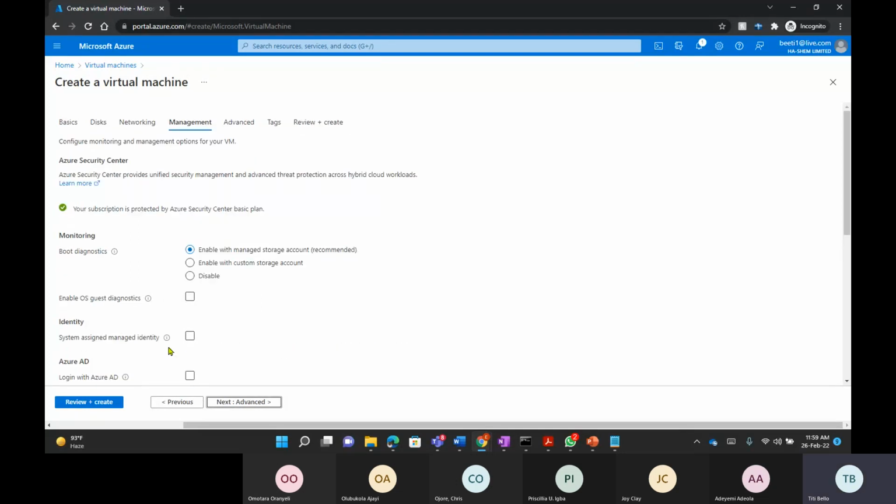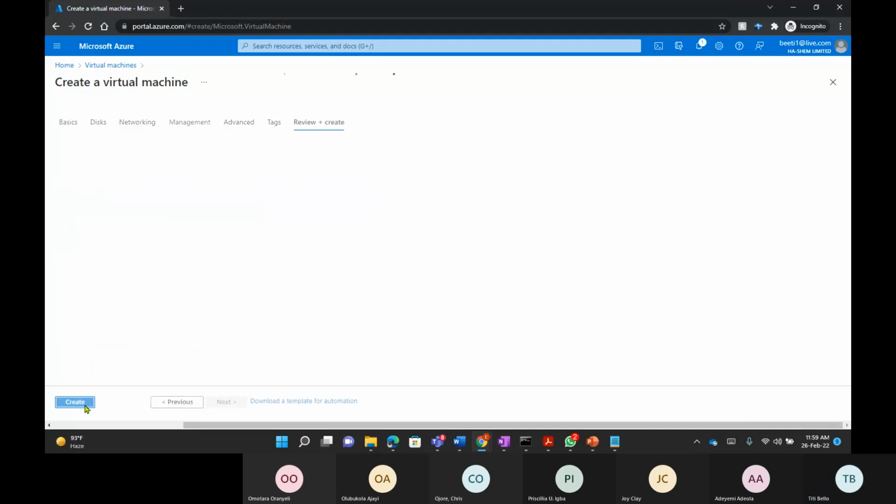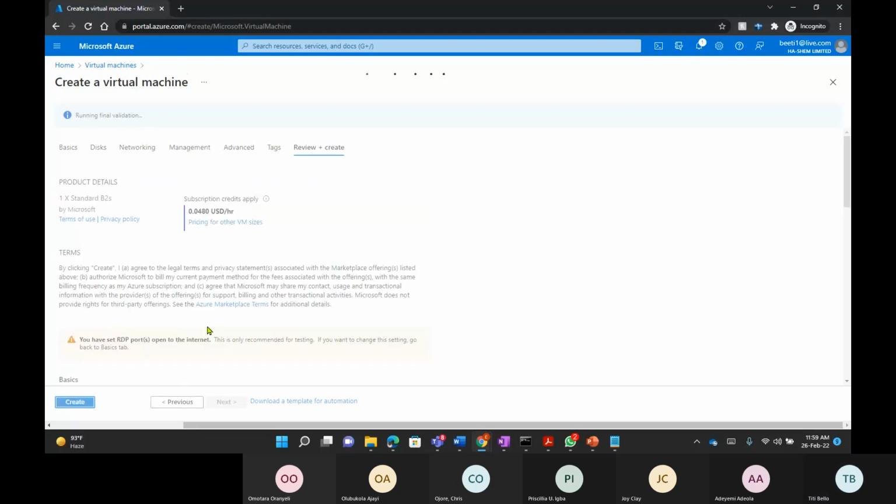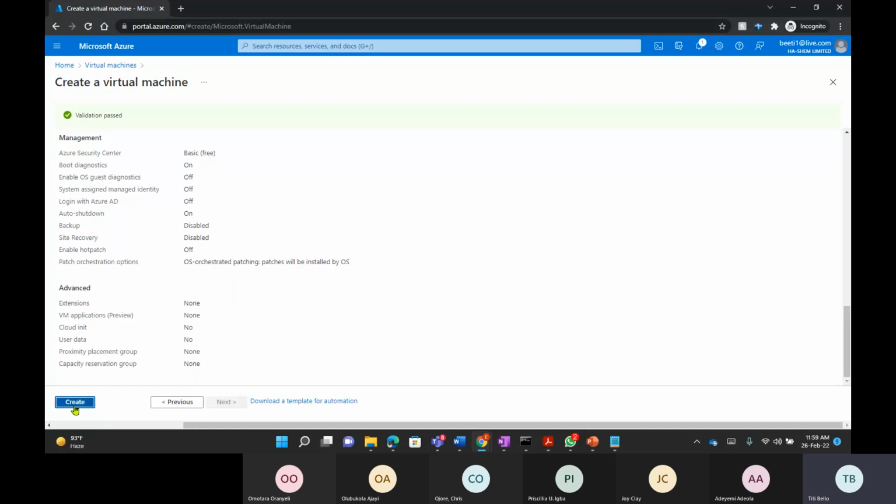Outside that, I really don't want to change anything. What I want to show is that we're able to see the virtual network that is attached, and I'll click next. For the plan and the VM size that I pick, this is how much I will pay per hour. So I'll just scroll through and click create.